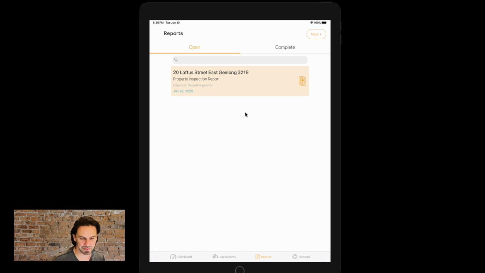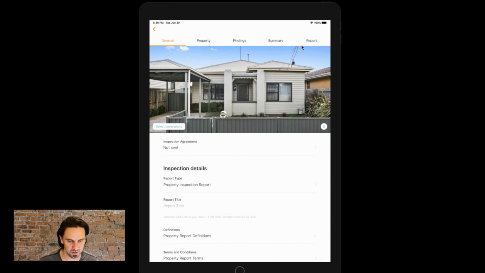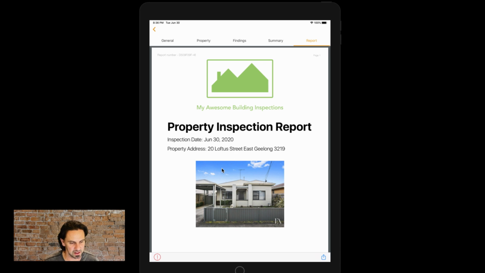So if we jump into the app here, we can see we've got a report here. Just have a look at the cover page. It's pretty standard. We got logo at the top. We got some information about the report in the middle there, and then a cover photo. So that's all fine, but we might want to change the layout and the design of the cover page to sort of match our company branding.